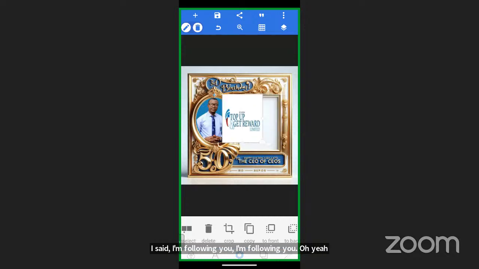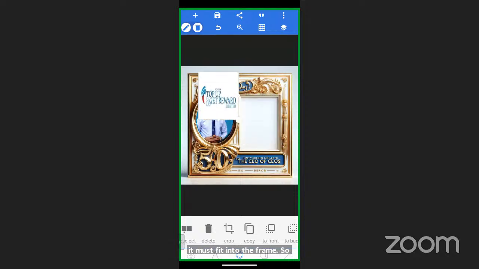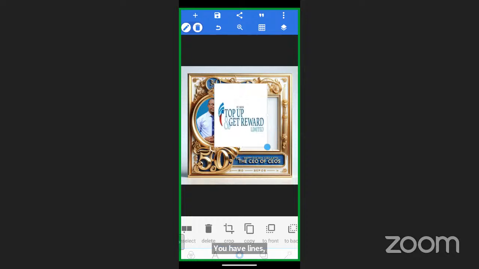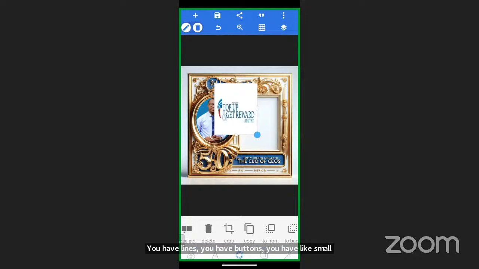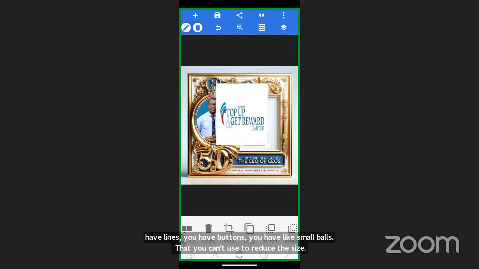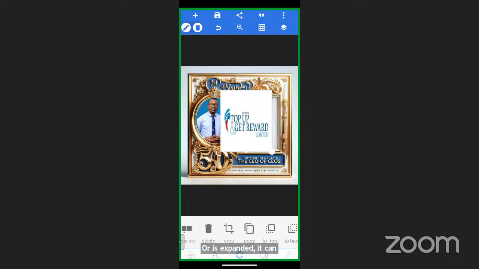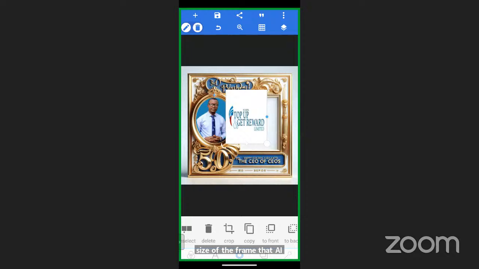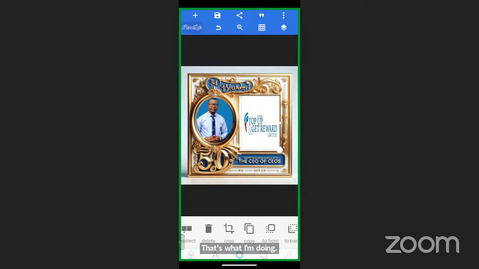What you try and do when you get the picture is it must fit into the frame. Let me tell you what I'm doing here. You have lines and you have buttons, small balls that you can use to reduce the size or expand it, that you can use to compress it also. So what I'm trying to do is compress it to fit into the size of the frame that AI has created for me. That's what I'm doing.